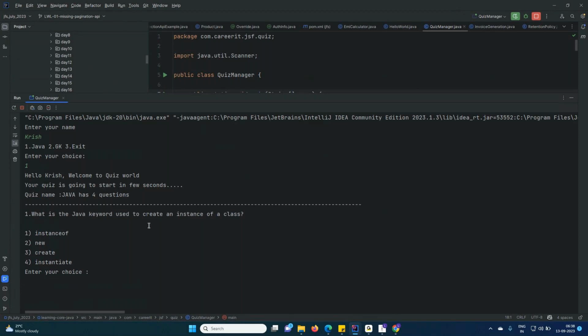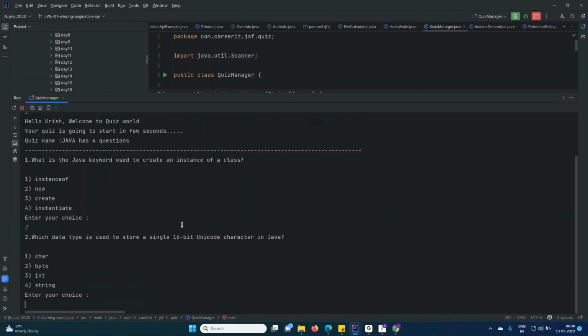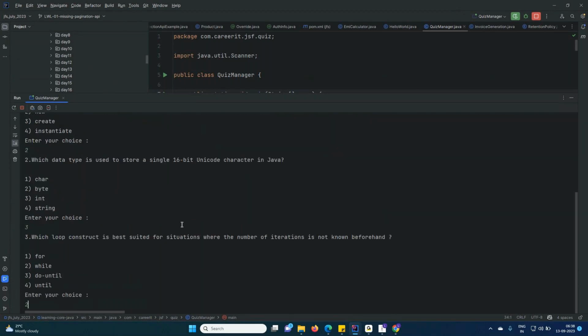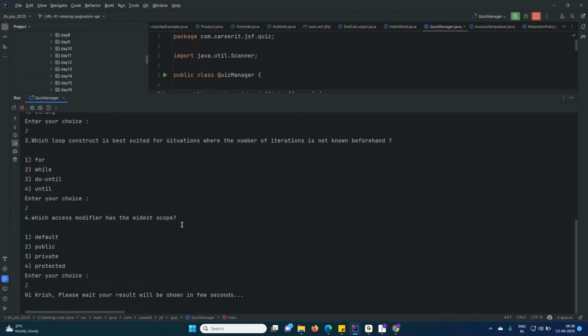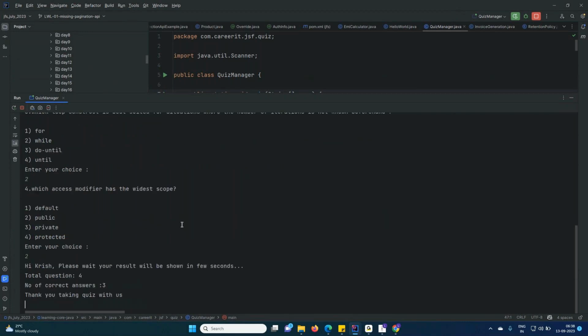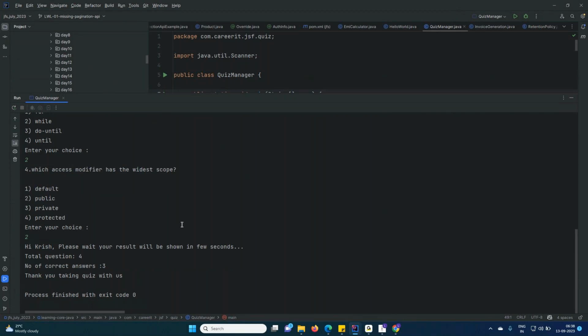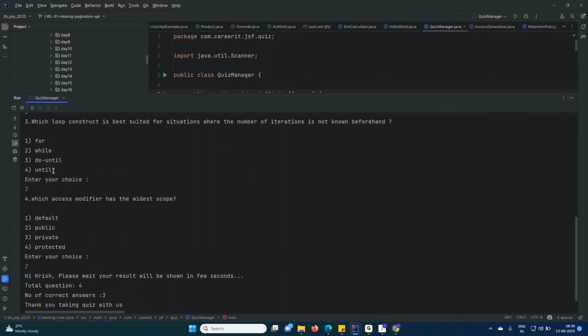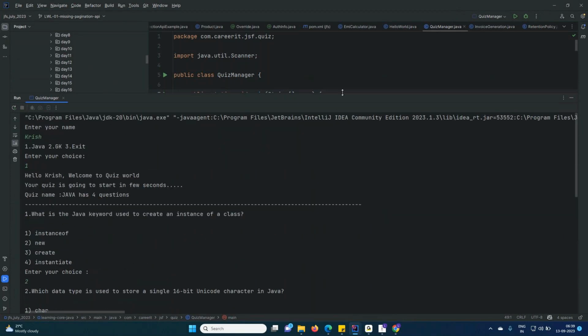What is the Java keyword used to create an instance of the class? I'm randomly entering an answer here. Hi Krish, please wait, the result will be shown in a few seconds. Now the quiz shows total questions is 4, number of correct answers is 3. Thank you for taking the quiz with us. This is a small application developed in Java.